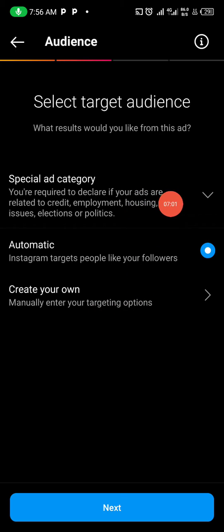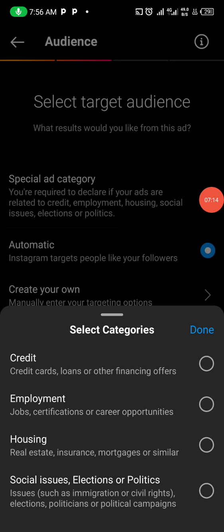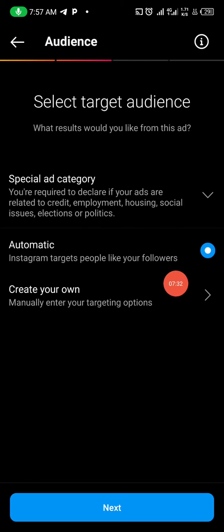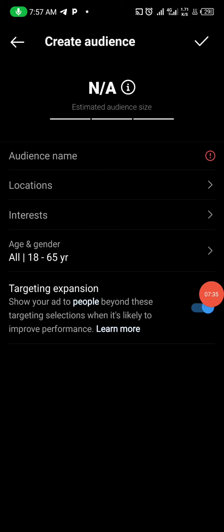For this special ad, you can see if your ad is related to credit, employment, housing, social issues, elections, or politics, you should click on this one. You click on it and tell them if it is credit related, loans, other financial offers, click this. If it's about employment or a career opportunity, click this. If it's about housing or social issues, click this. So now I'm going to use this create your own, because I want Facebook to target my audience.